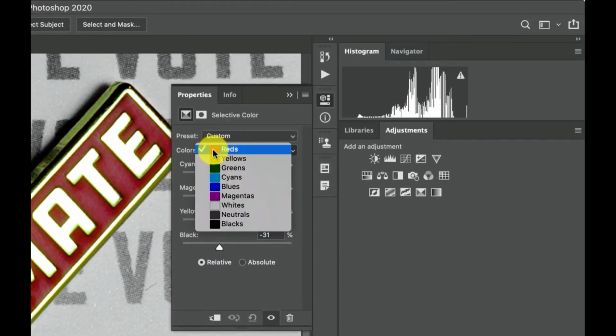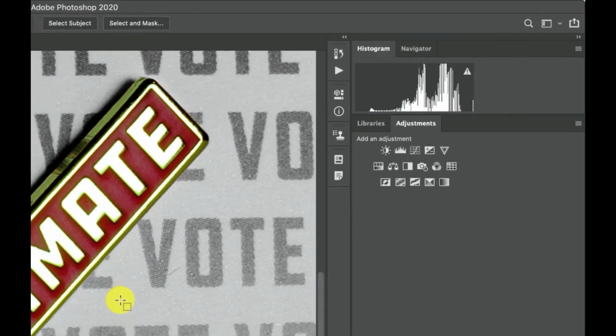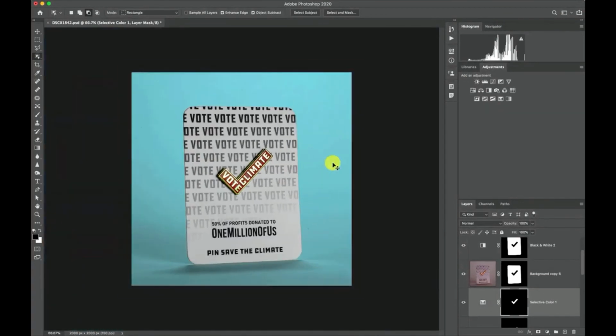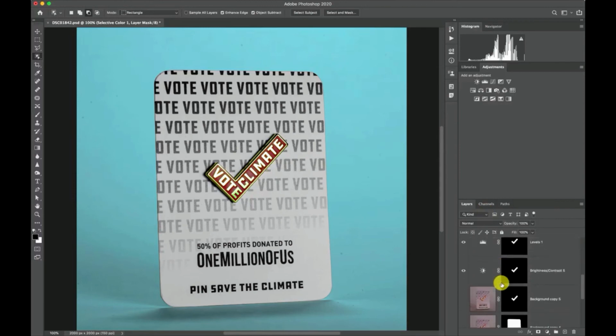So here it's just applying whatever it can to the red areas, and that's going to increase just those red areas so that I don't have continued loss of information in the text. Okay, but in this image I want that to pop, and so I'm not averse to it.